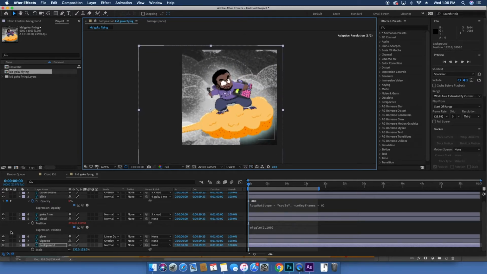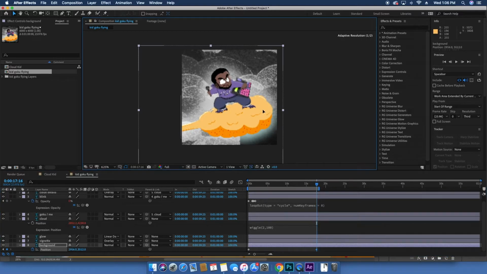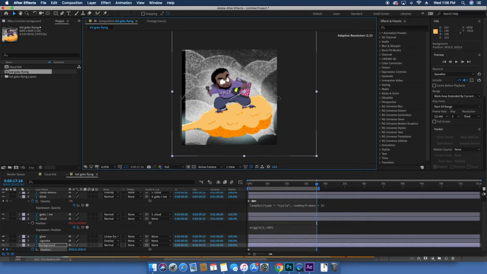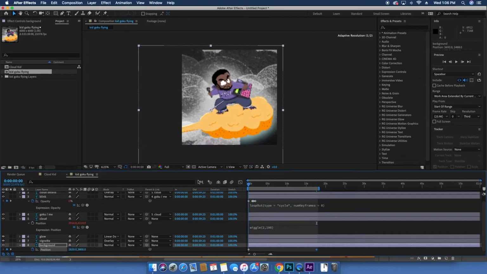And then I'm gonna press P to open up the position. Then I'm gonna hit the keyframe, and I want to move the background over this period of time. We're gonna have the background travel in a direction to make it seem like he's moving. So I think maybe that might be backwards. I don't know. But let's hit play and see what happens.